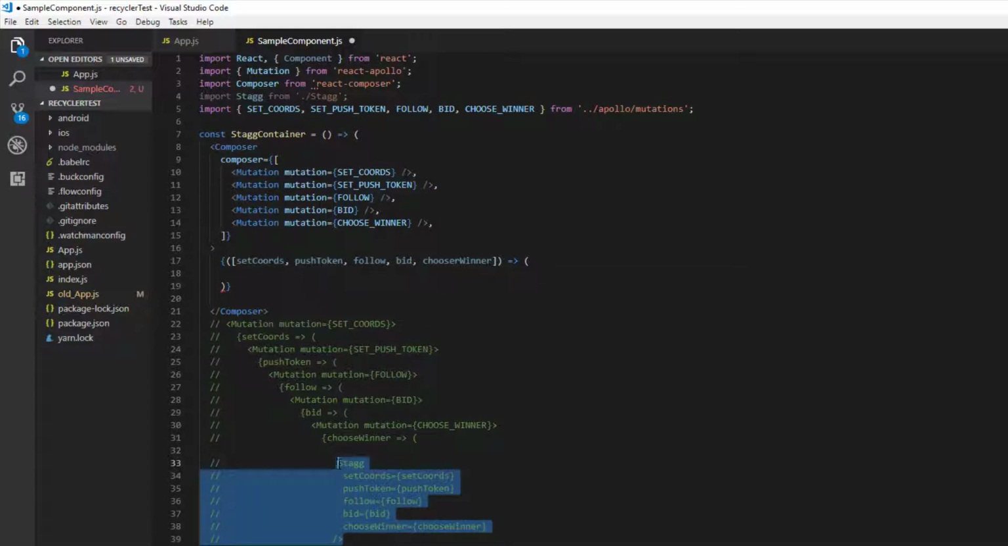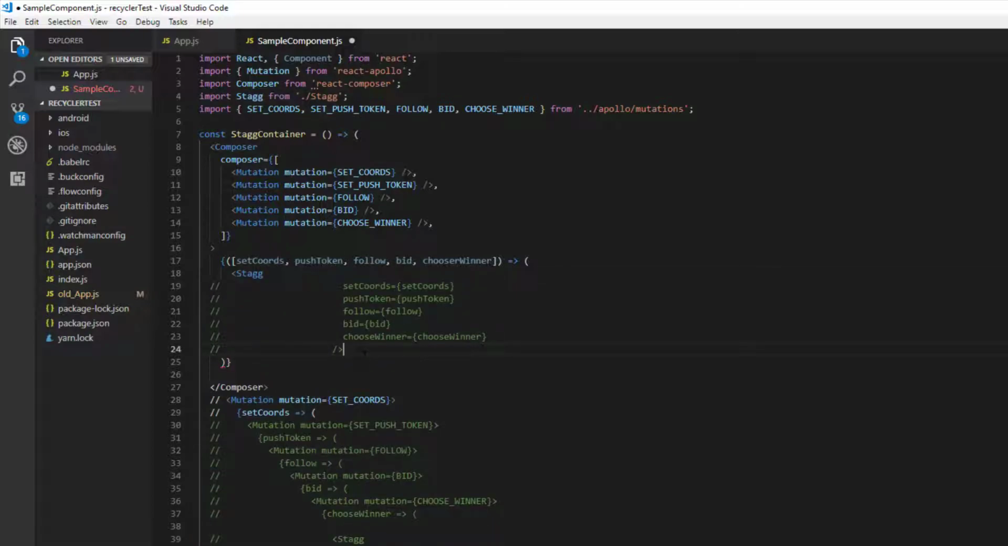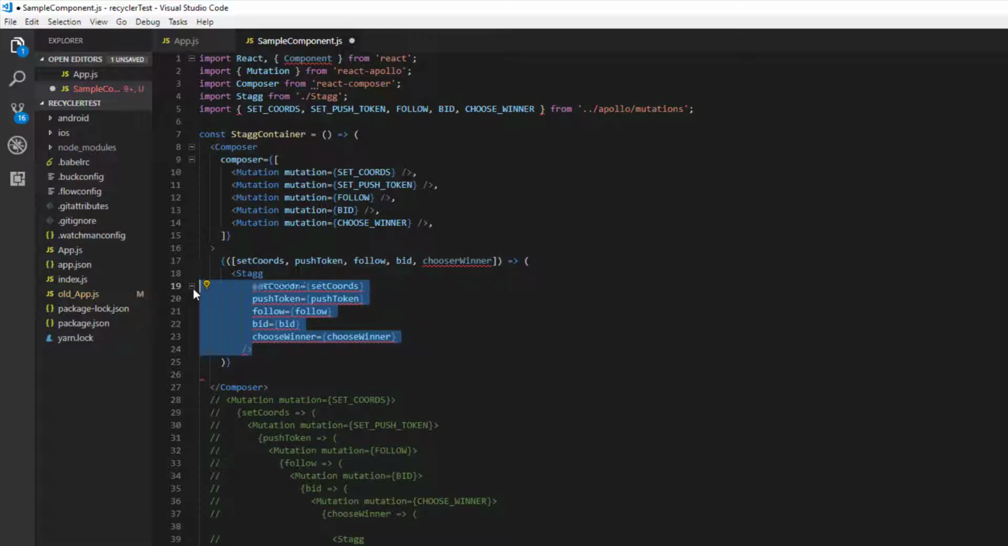So 1, 2. Now under here, we're just going to copy and paste our stack component that we used before. There's no changes to this, so I'll just go ahead and uncomment this. Nope, wrong way. So uncomment, and then I'll just shift tab those back until they fall into place. It looks like my linter doesn't like something here, and it looks like I had an extra R in that choose winner. So that looks a lot better.